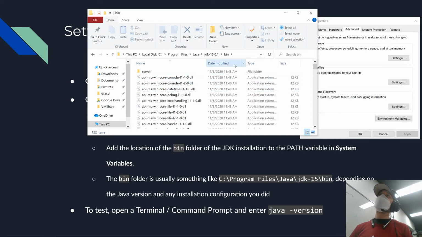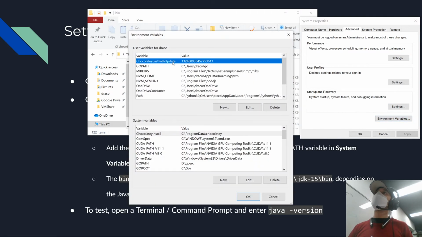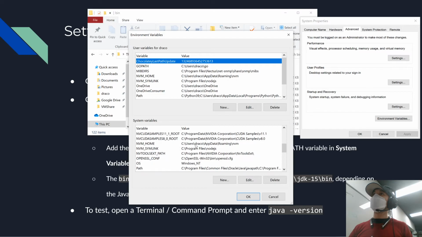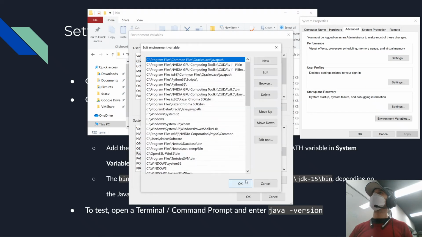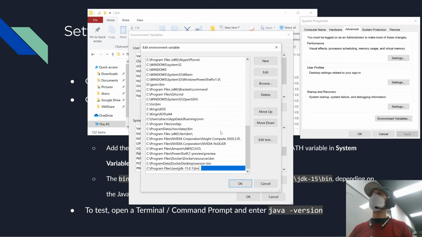So once you've gotten to this folder, you click up here, and it will give you this path. You Control-C to copy that. Over here on the right, you go to Environment Variables. You'll see all this nonsense. Scroll down and look for one that says Path. Here you go, this is what you want. Click Edit, and hopefully your stuff will be a lot shorter than mine, but you click New, and then paste.